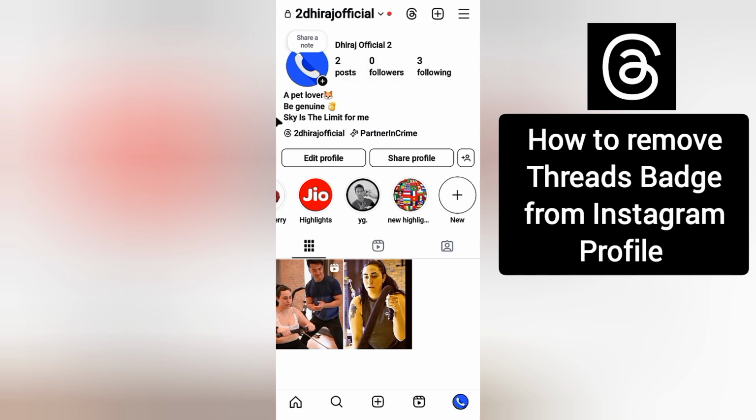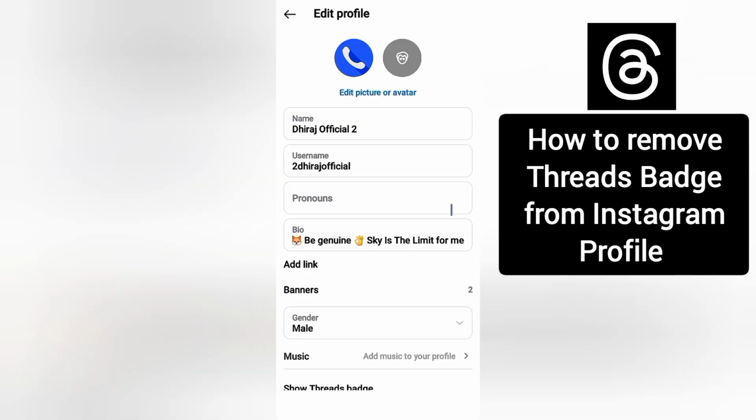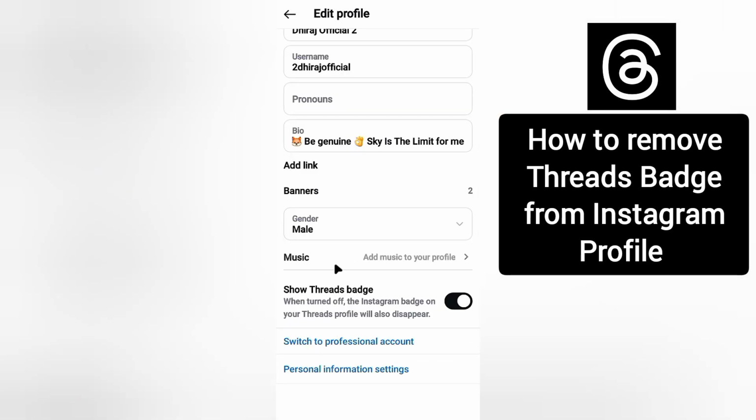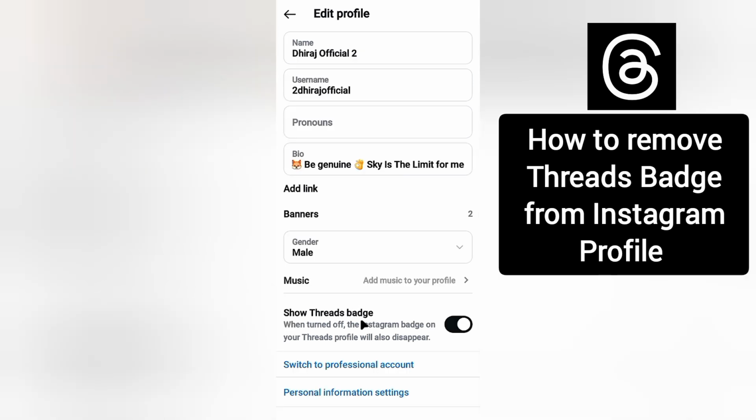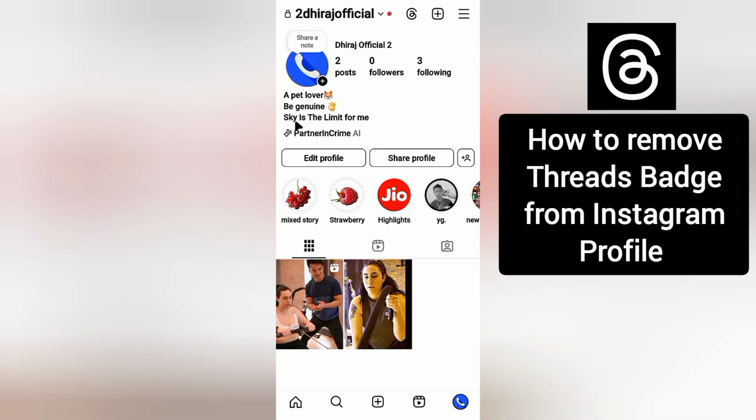Coming back to the main topic, to remove this thread space from your Instagram profile, just click on edit profile. Now scroll down a little bit. Now see here, thread space is turned on my profile. First of all, you have to turn off this option like this. Now go back, and now see the thread space is removed from here.